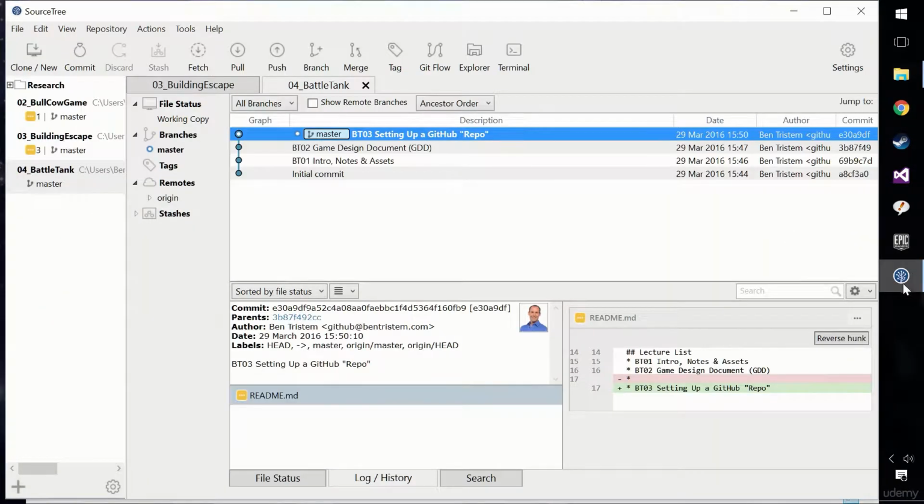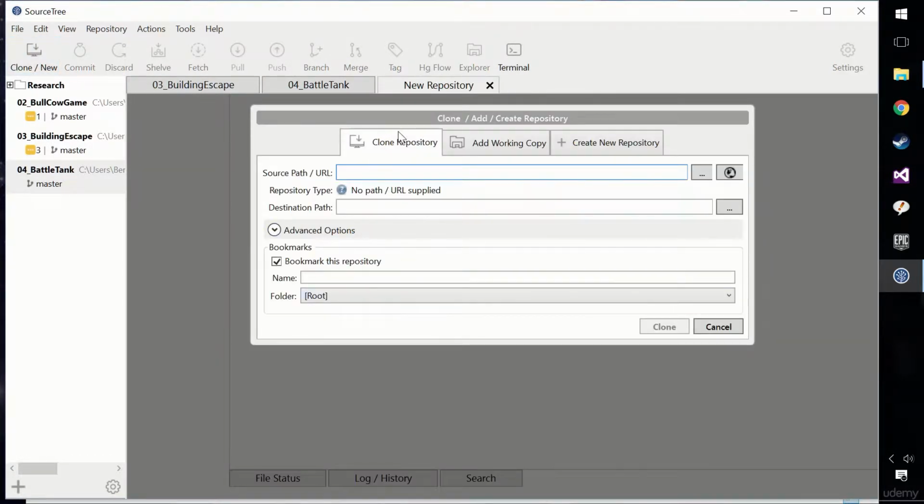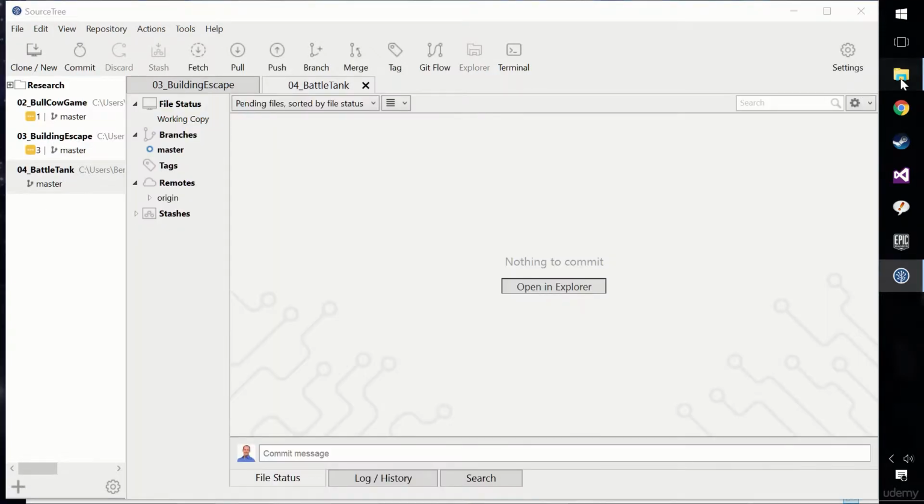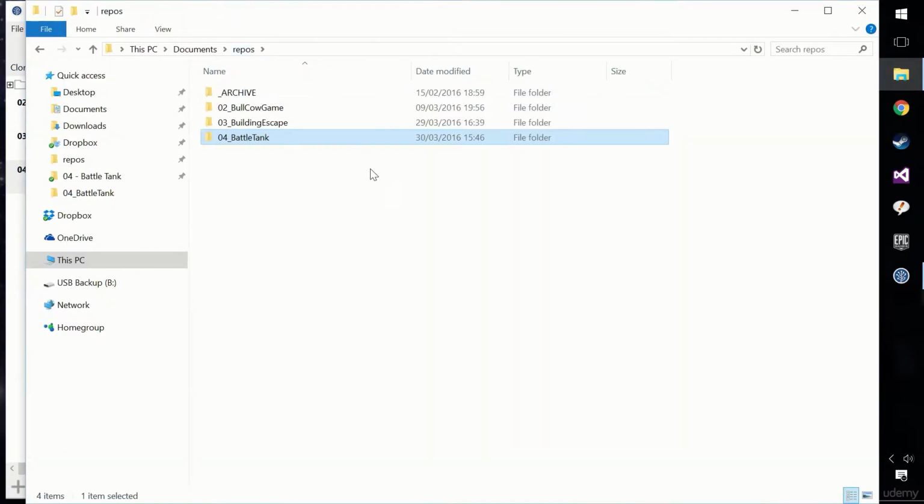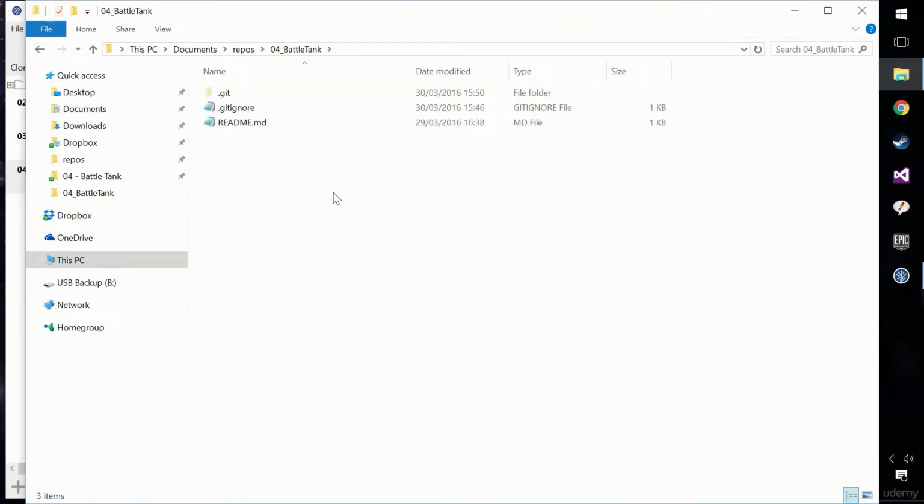We need to go back a step, of course, because where were we? Well, I was busy adding these very boring files to source control that were just documentation files to show you how to use the README. But what has this done on my disk? When I said clone, I had a destination path in here of my standard repo directory, which meant that SourceTree has kindly made me a directory called 04 Battletank, which just has these 3 files in it.